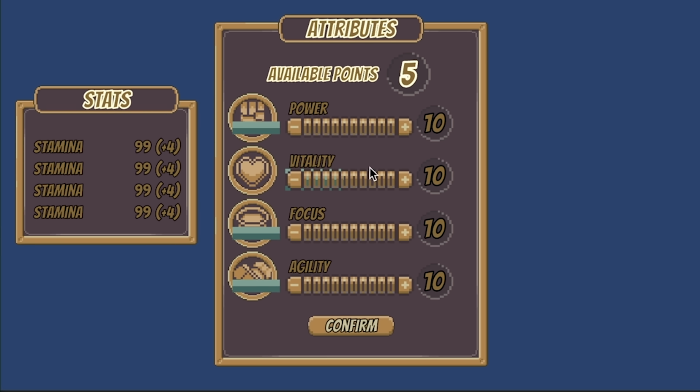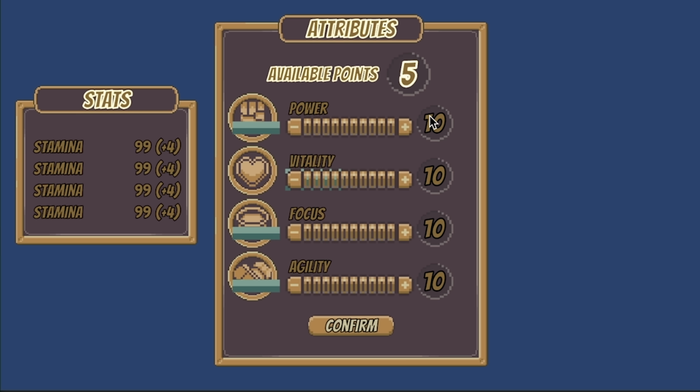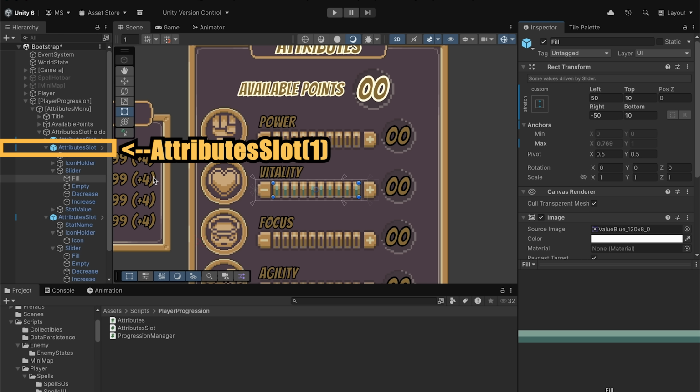That said, when we get in, we can see that our available points as well as our slot points are updating, and the slider is too, but it's having some issues. I'm not exactly sure what went wrong here, but you'll notice that our vitality slot is actually mostly correct. It's in the right spot, it's just a little too big. So we'll start with slot number 2. First of all, let's just open it up.